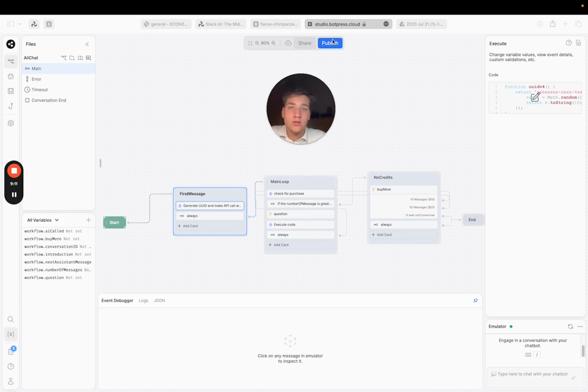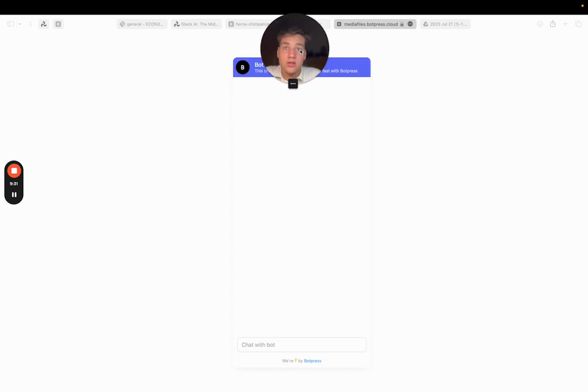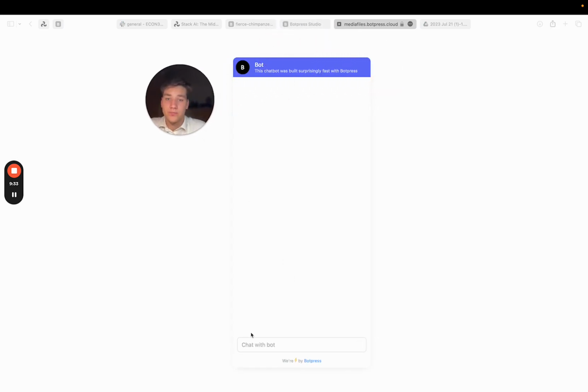Once we're done with that, we're just going to click publish, and BotPress is going to create a chatbot with a pretty slick design and messages that pop one after the other, looking like an actual thing. And here it is. And now we can actually chat with it.